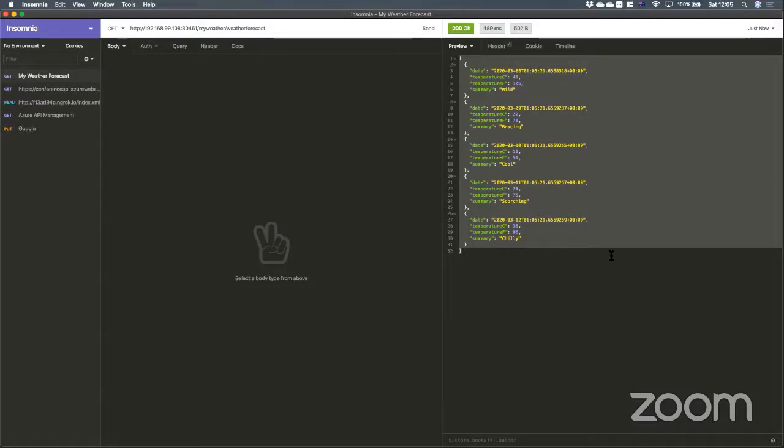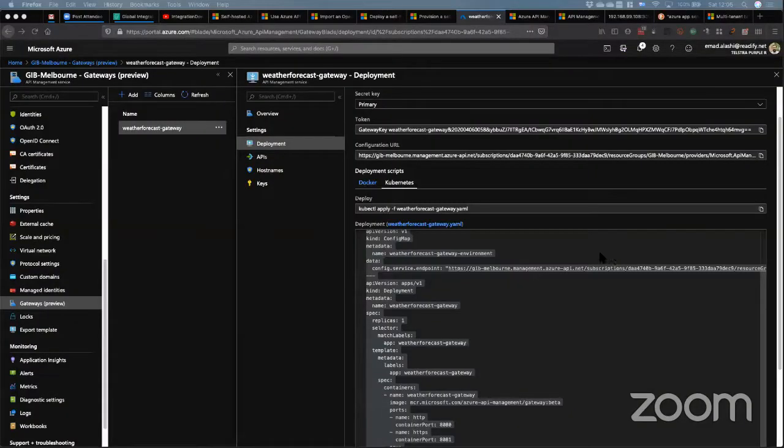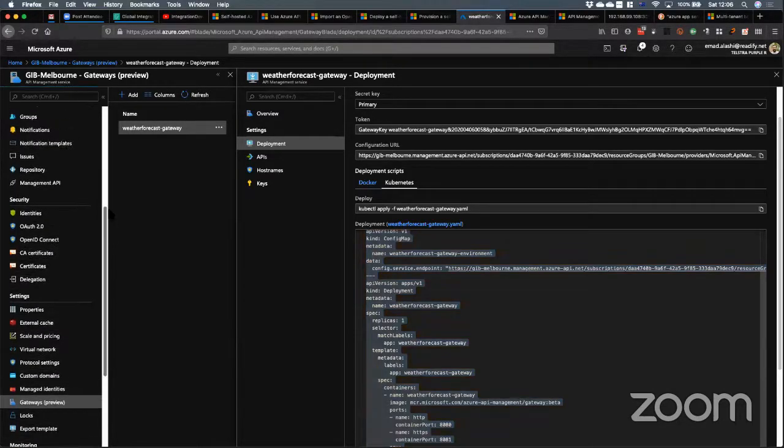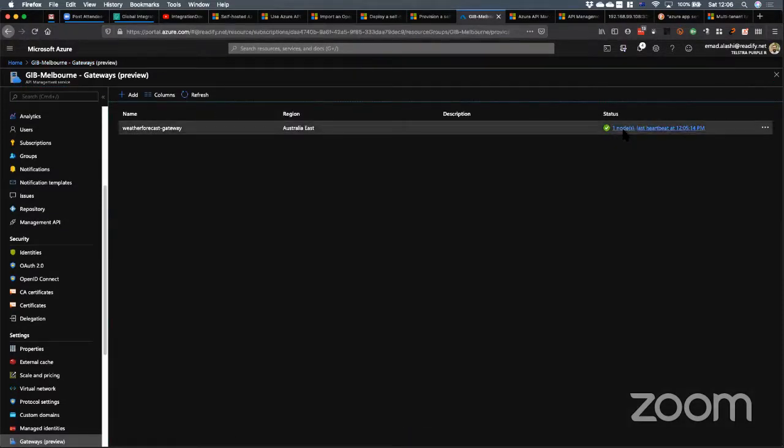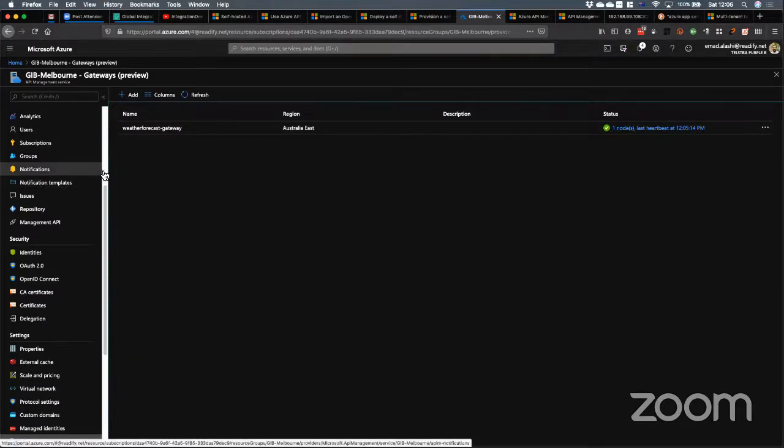Now, this demo will be very boring if we kept it to this point. Let's do something interesting. Let's go to the portal, and in the API, let's go to the API and add a policy. First of all, before we go there, let me just show you the status. Now you can see that we have a heartbeat and we have a status for the gateway, because the gateway is continuously polling the management plane.